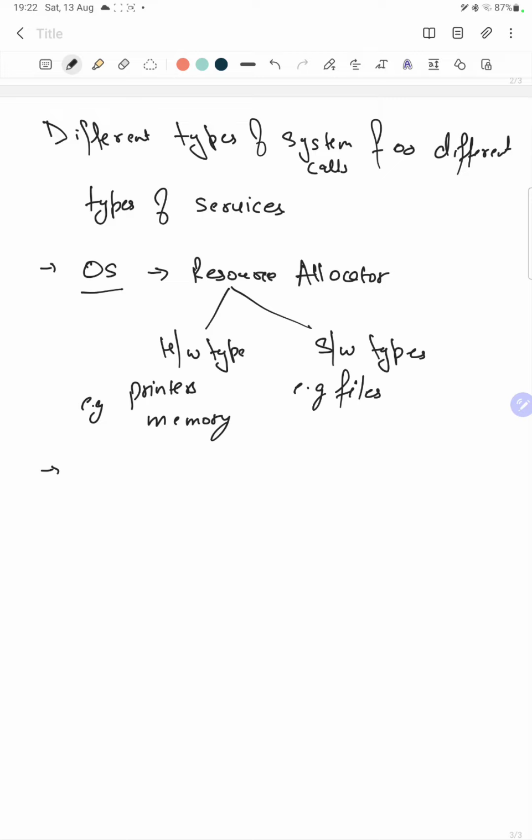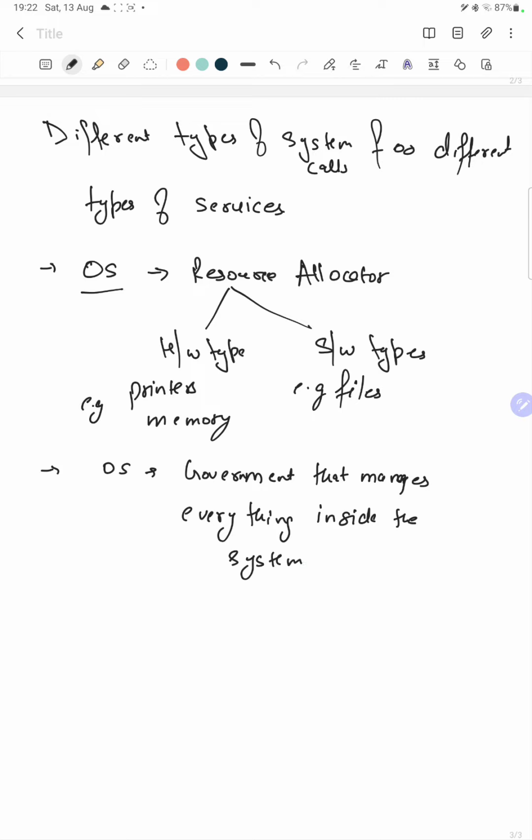Or finally, we can also say the operating system is a sort of a government that manages everything inside the system. Okay, so it is the operating system that manages everything inside a computer system. So we can say there are major goals of the operating system. The operating system has two important goals.